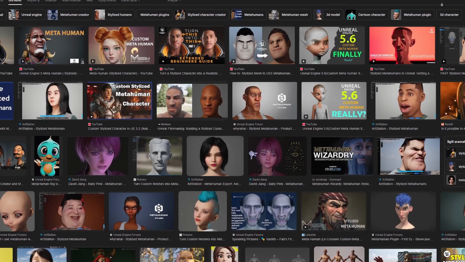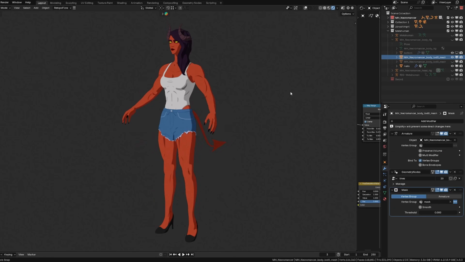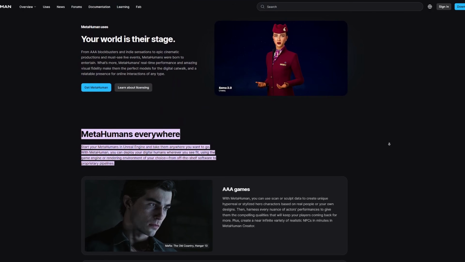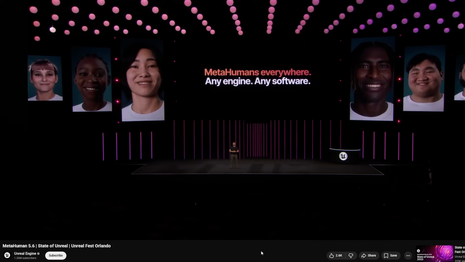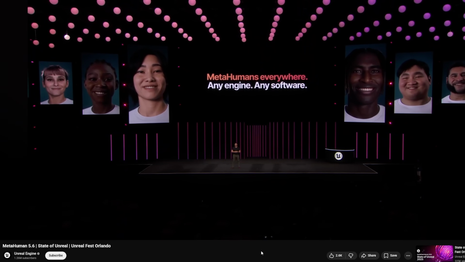When you hear about metahumans, I am sure these are the images that pop into your mind, but it is totally possible to use metahumans for stylized characters as well. After the latest updates to metahumans last year, you can use them everywhere, in every engine, in any creative software.